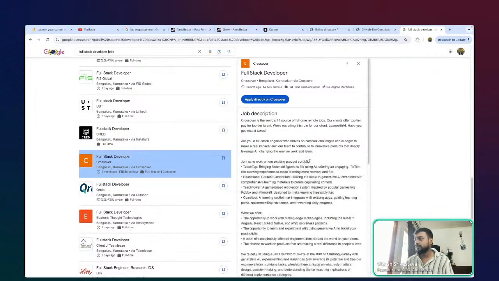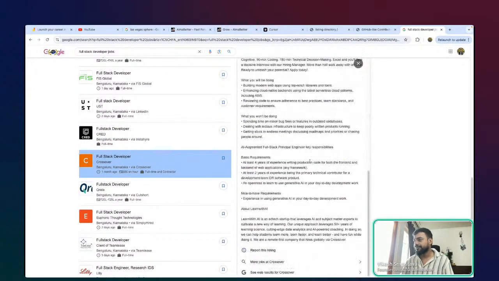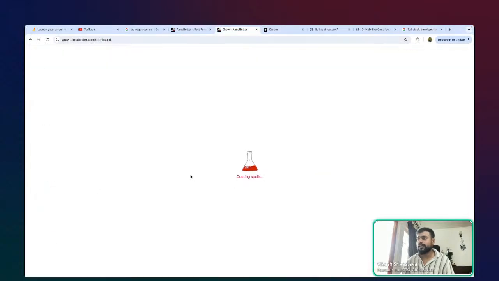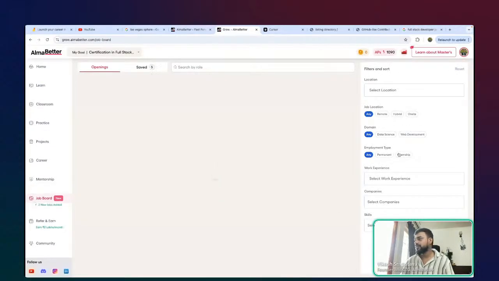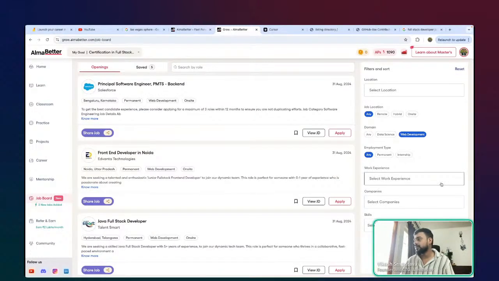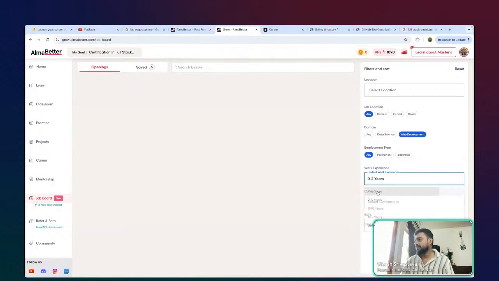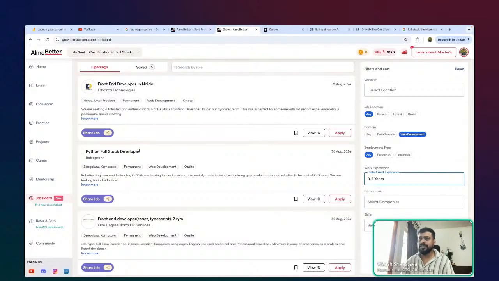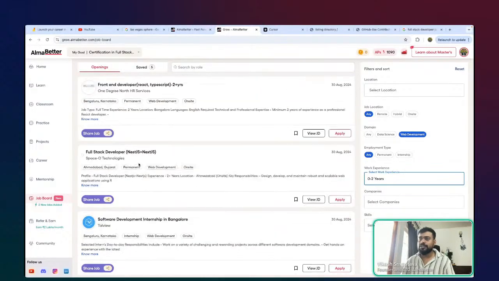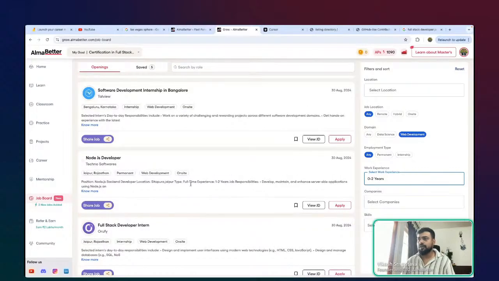Think about this role at Crossover. 4 years of experience. Okay. Maybe some roles will require a bit of experience. Not all roles, right? So we'll definitely have openings for freshers and all, and you can check that on our group platform. So if you go to job board, right? So you will see. So you can just go to web development, and you can see. Let's say maybe I want work experience 0 to 2 years, right? So you can see front end development or full stack developer, right? So you can go through all of this, right?